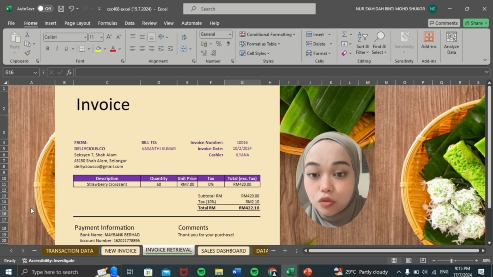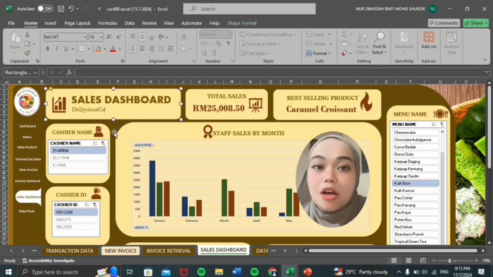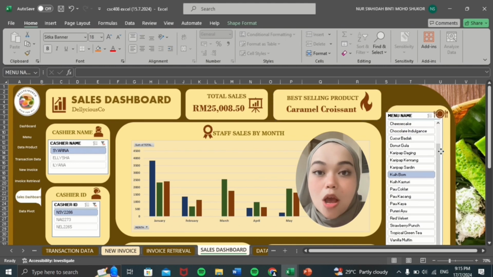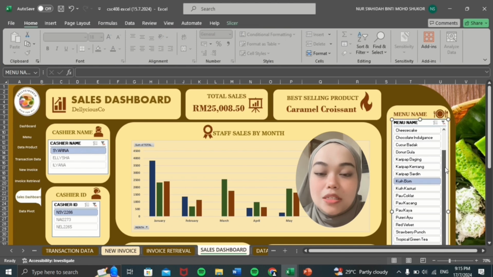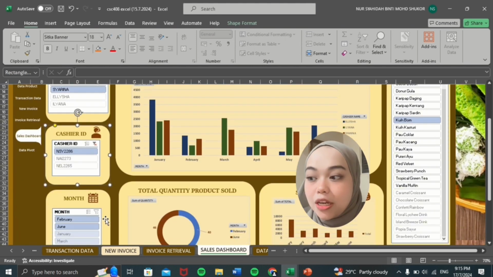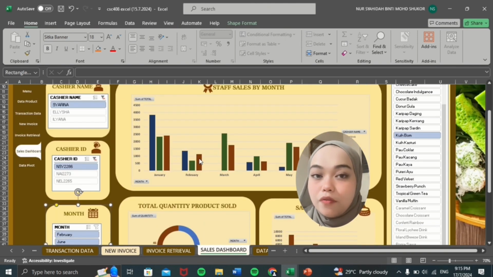Now I will continue the presentation about the sales dashboard. As you can see here, at the top we have the total sales and the best selling product. On the right side we have the menu name, which includes all our menu. On the left side we have the cashier name, cashier ID, and mine. Sorry, I forgot to tell.